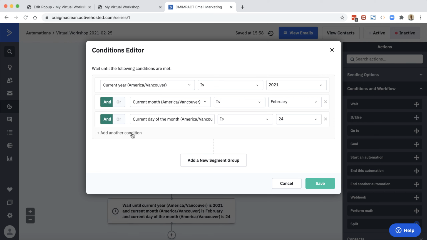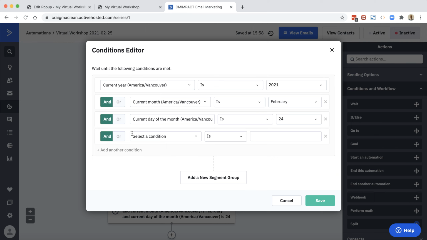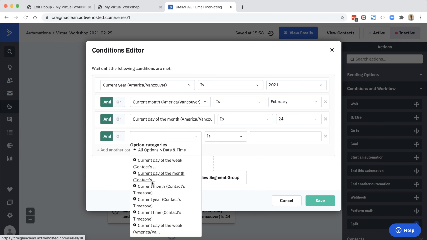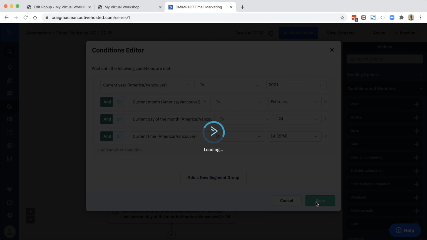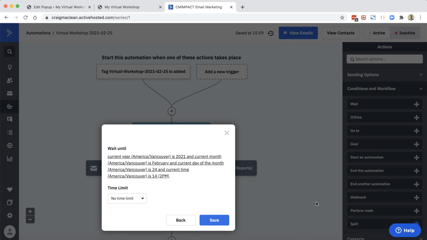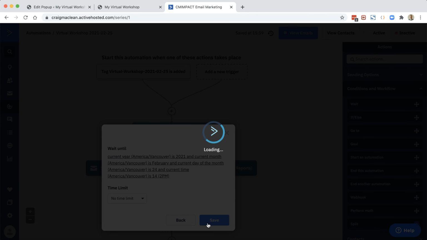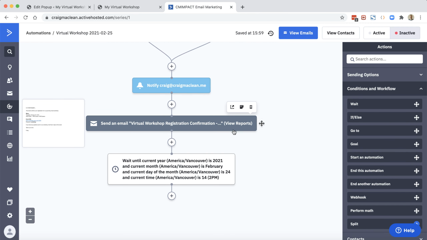And we'll add another condition because we also want to set it exactly 24 hours before. So date and time, current time, and we want to use 2 p.m. So this is going to be 24 hours before our event. Now I'll click on save. Save again. So this was our original registration confirmation email. Now we've got our delay set, and now we can go ahead and actually create our second email.